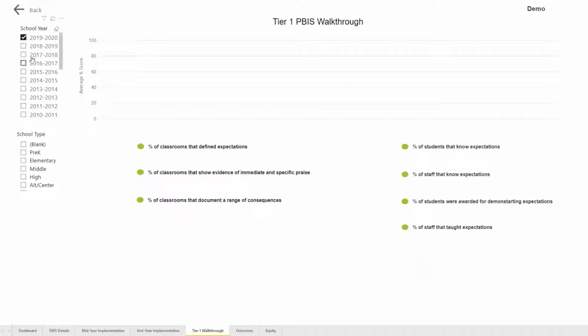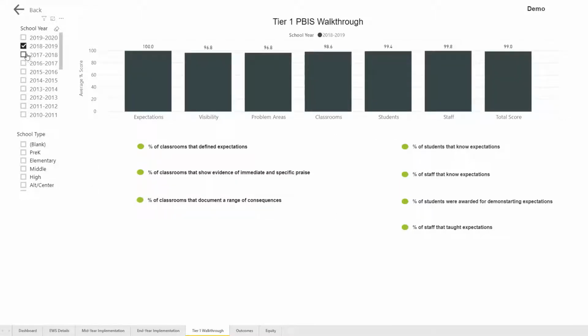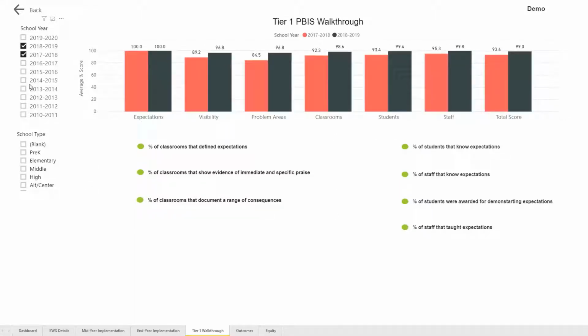All right, so the next page is a Tier 1 walkthrough page. I'm going to look at 2018-19, 2017-18. It will show you your walkthrough, your total walkthrough score, the average walkthrough score for all of the schools in your district reporting data, as well as the average scores for the different subscales, or sections, of the walkthrough. This particular demonstration district is missing a lot of data down here. But if you had walkthrough data, you would be able to see the percentage of classrooms, students, and staff that responded positively to those sections 5, 6, and 7 of the walkthrough. And I'm going to show you a little pie graph right there.